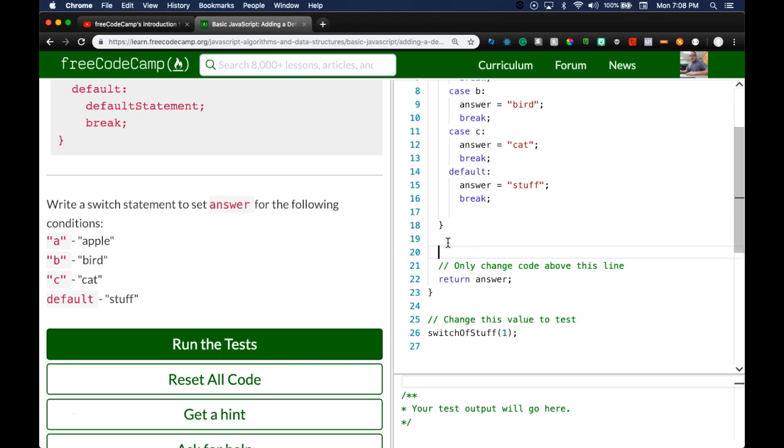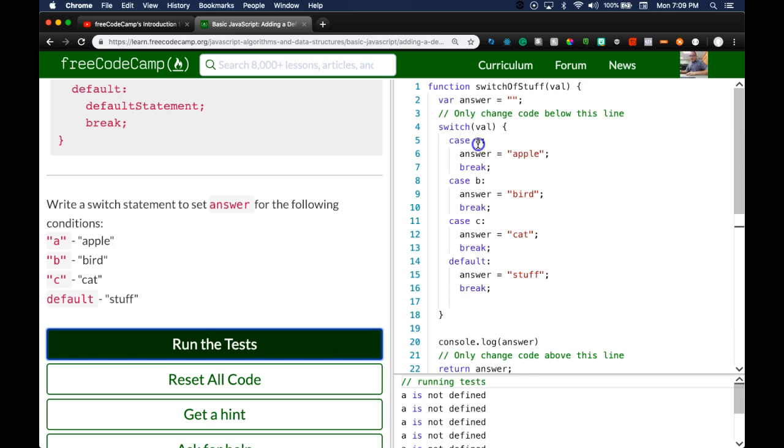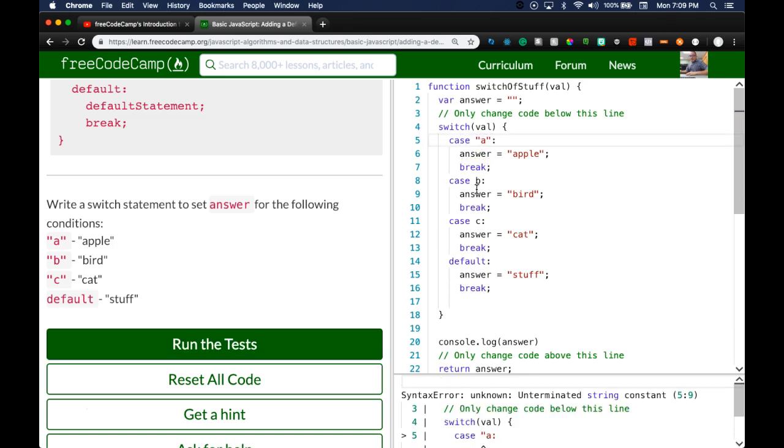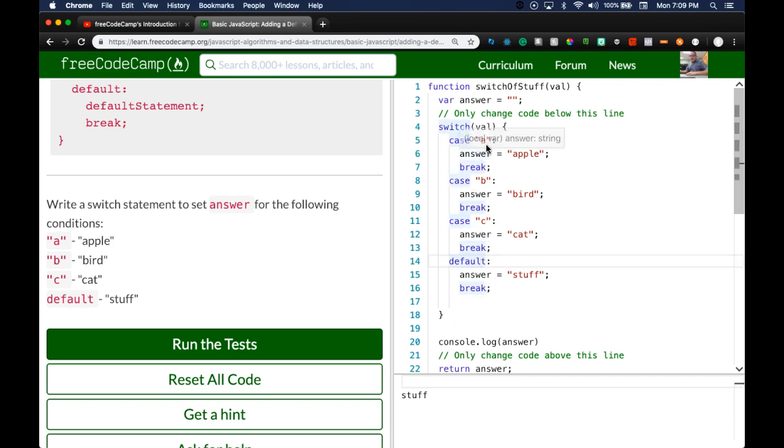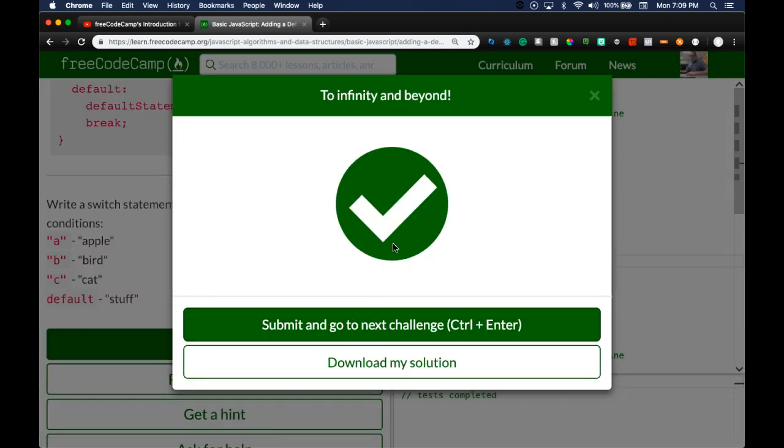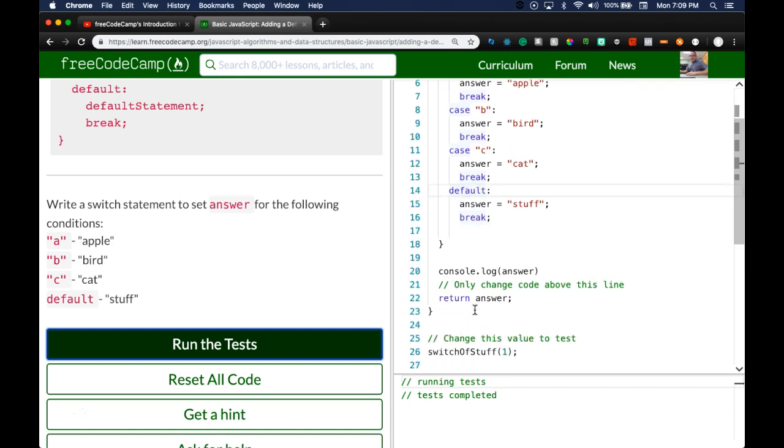We could even console log answer. Let's run this. This should be string A. Since we used numbers last time, we were comparing it to numbers. Here it is, the letter A. Run test. We did pass. And our console log here. And there's apple, bird, cat. And we see it's working.